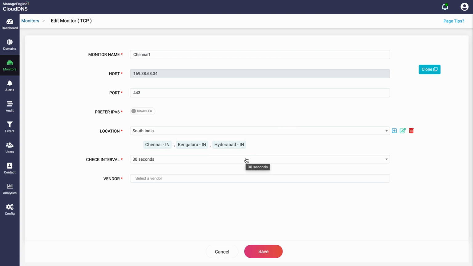For the check interval field, set the check interval time. This interval time determines how frequently the host's connection and performance should be monitored. A shorter interval here means more frequent checks, which could provide quicker notifications of issues but may use more resources.